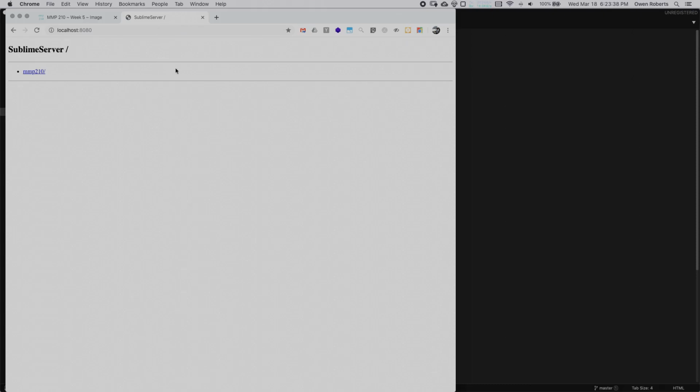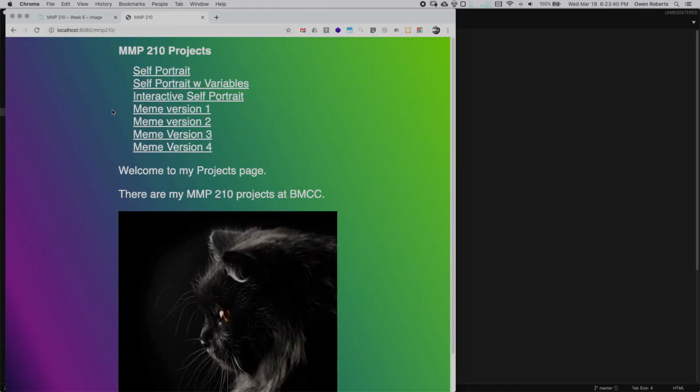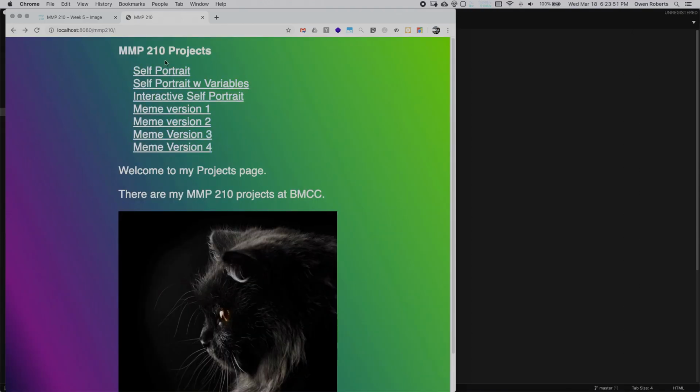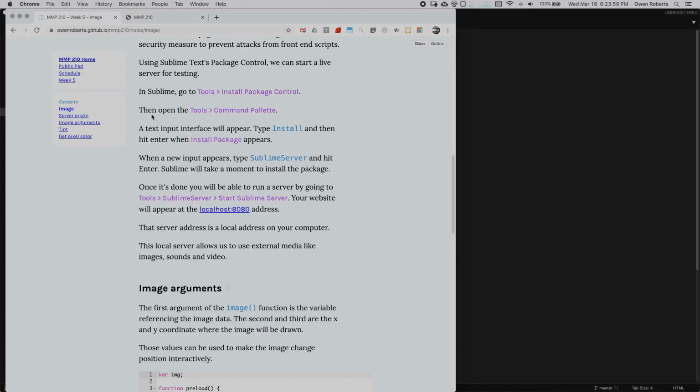Command 0. And then click on MM210, and here we go. Here's our landing page. If I click on meme version 4, I'm not going to get anything there because I haven't built that yet. So let's just go back to the landing page. Let's create our project, and then we'll get started.